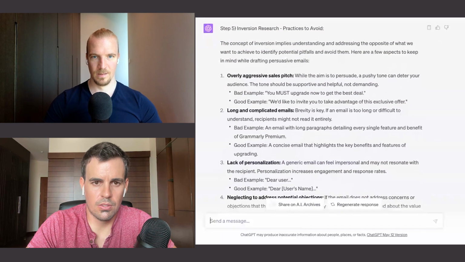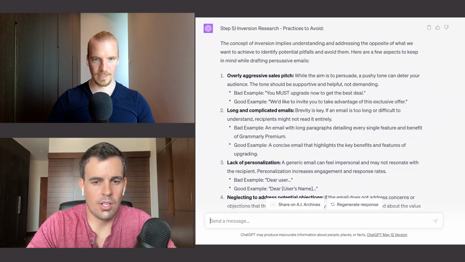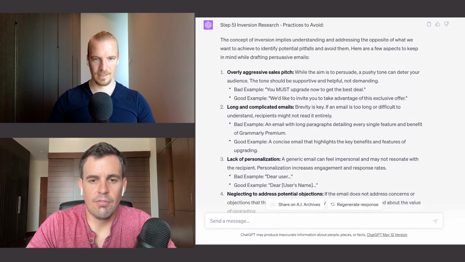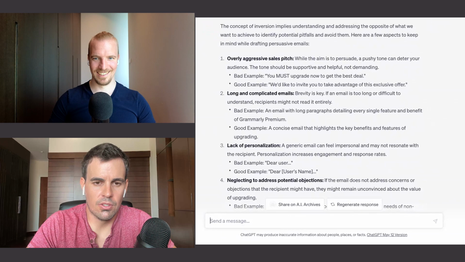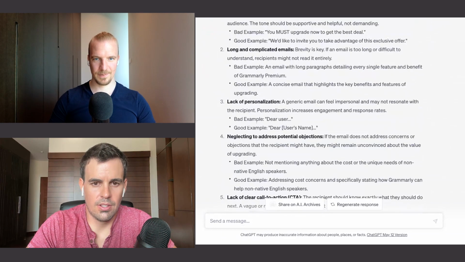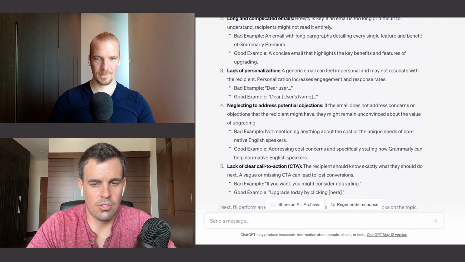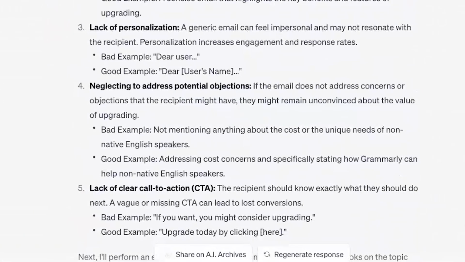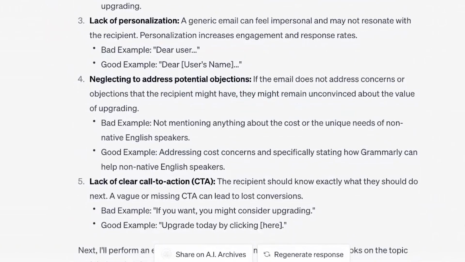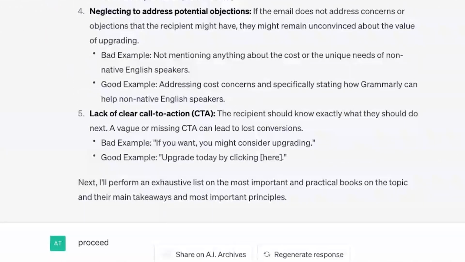What should we avoid? Overly aggressive sales pitch, totally agree. Long and complicated email. Thankfully, we have covered it by asking for the ideal length. Lack of personalization, great. Neglecting to address potential objections. This is one of the top rules of sales. And last one, lack of clear call to action. And this is, I think, one of the most common problems with marketing communication not created by experts.